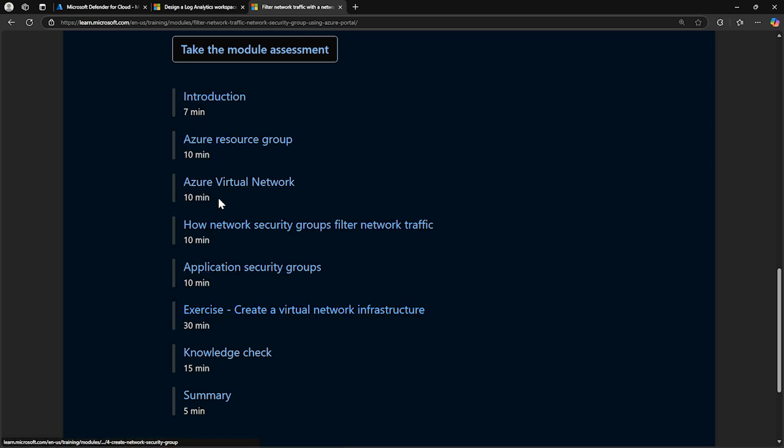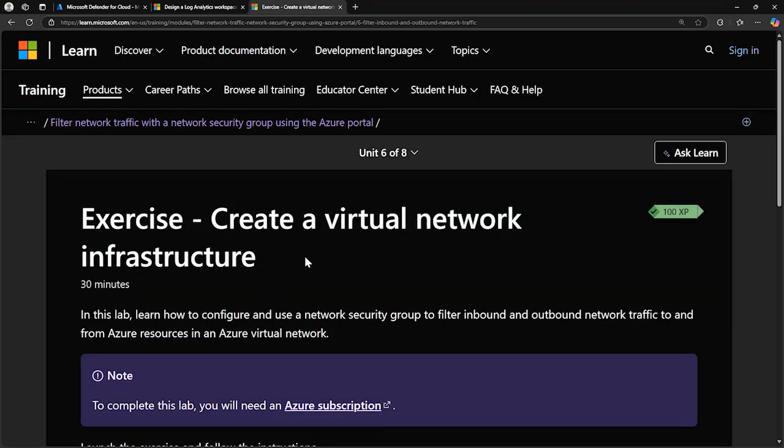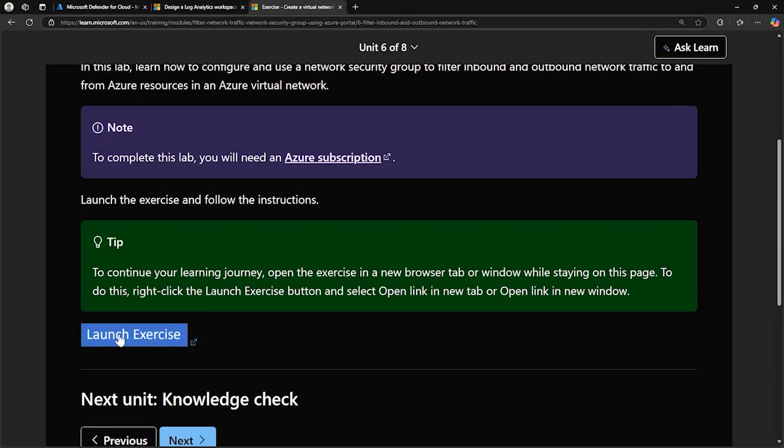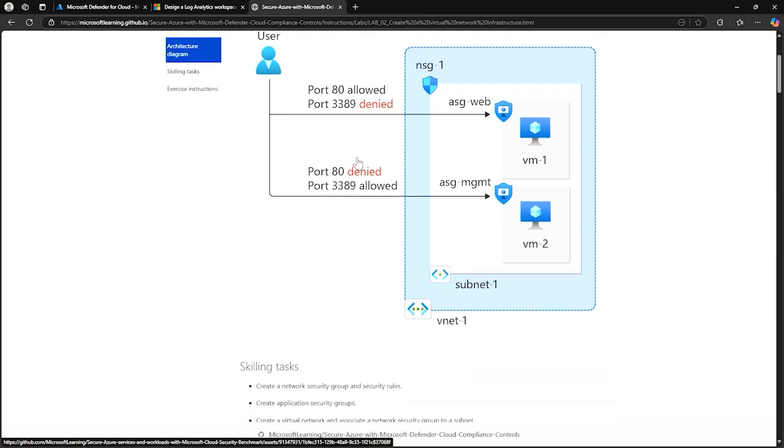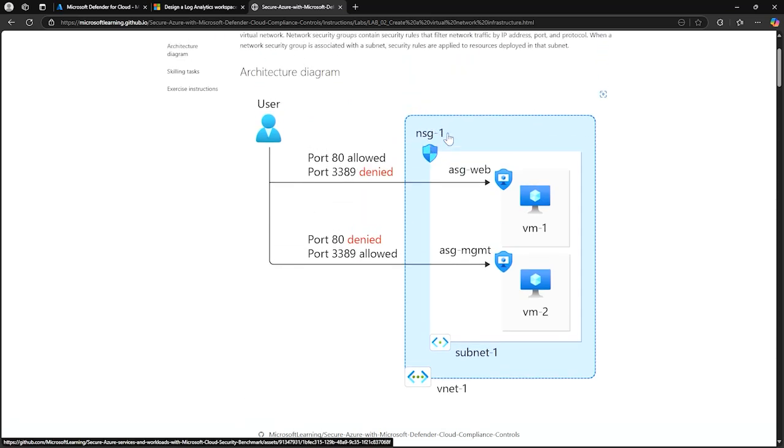I've got the specific modules that we're taking a look at: virtual networks and network security groups. And here's that exercise. I showed this in a previous module, that you're going to be able to launch, and it gives you an idea of what we're going to be trying to do. We're going to create an NSG, a network security group, that is going to be applied at the VNet level.